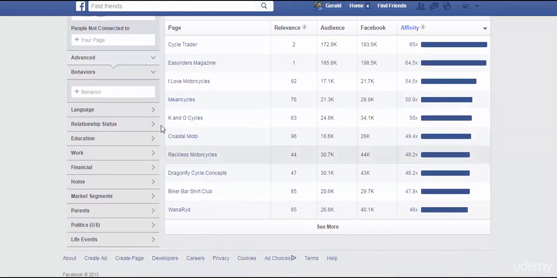The next is down here underneath advanced, looking at behaviors. I definitely suggest taking some time clicking on each of these so you can see everything that you can use to drill down your audience. You're not going to want to use all of these because it might make your audience too small, but obviously you know your target market better than I do. So some of these may come into play.